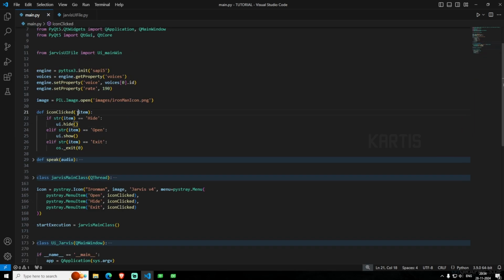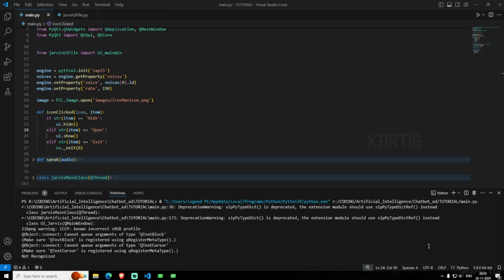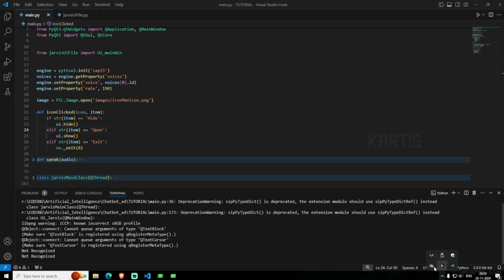Okay guys, actually here inside the icon clicked, you need to pass the icon parameter also, and then the item. Okay, now let's click on play, and we go here, open this up, right click, click hide. Yeah, Jarvis vanishes, and still something is printing.